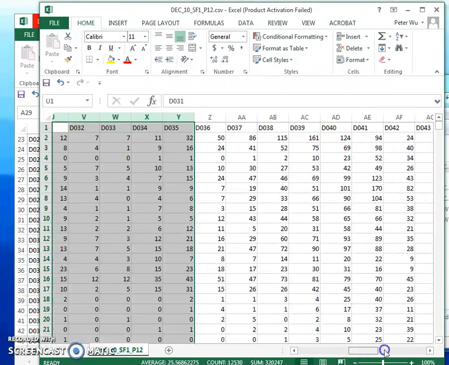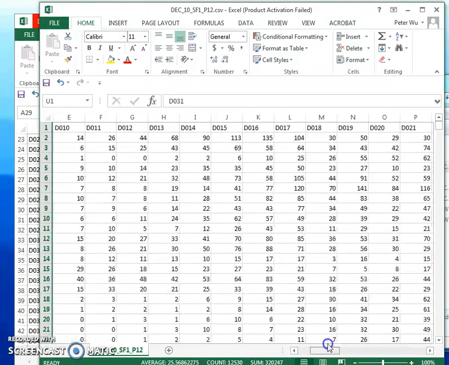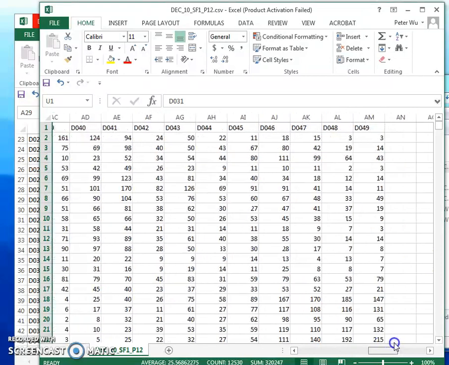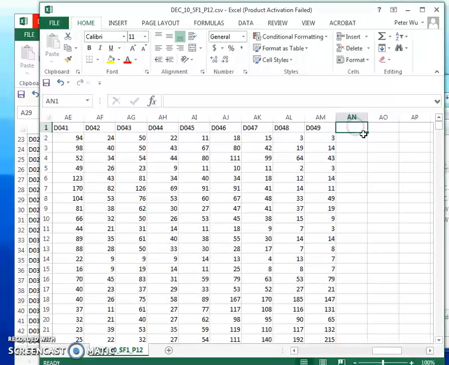Now all the rest, I need to sum across for each row. So how do I do it? Standard spreadsheet operation. I open up a new column. You can call it anything.